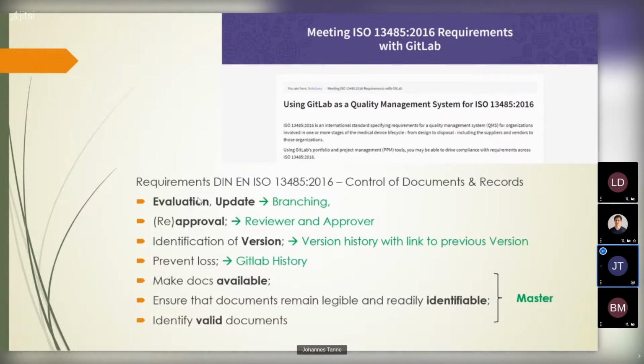As you know, most web application developers use GitLab for version control, to store all the history of their code and so on. And you can also use this to document your standard operating procedures, for example, and also your records, like forms, templates, and so on, for the documentation control.